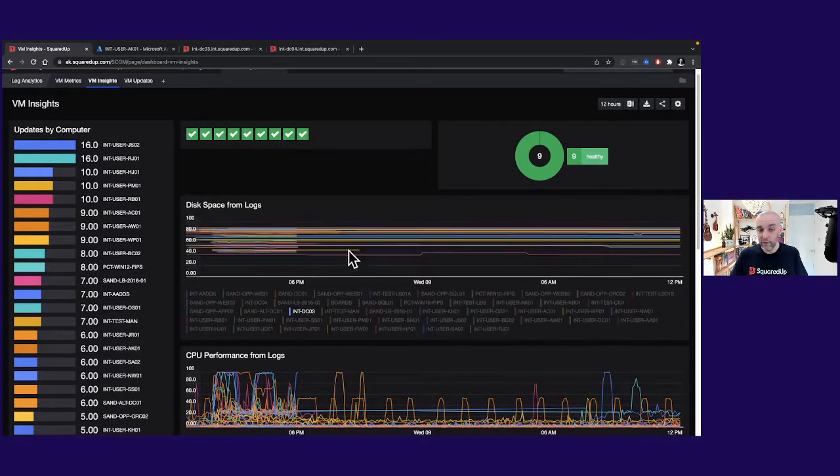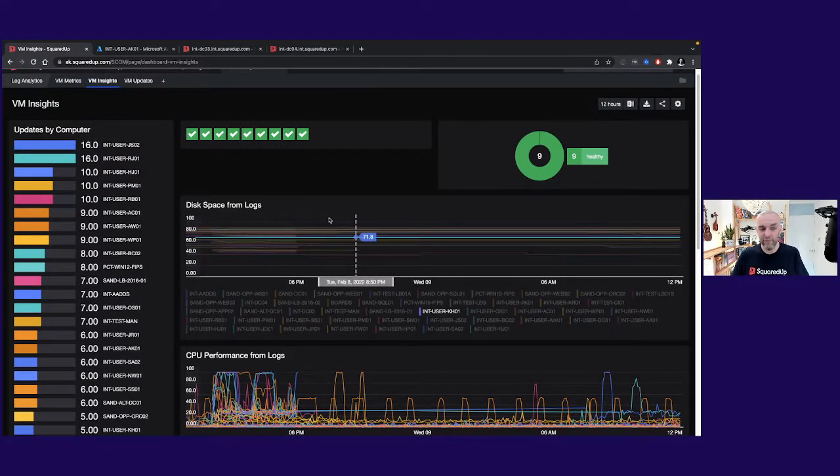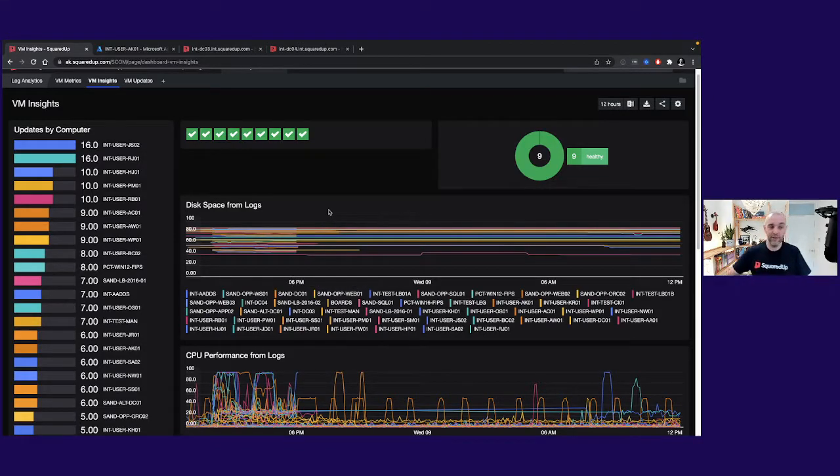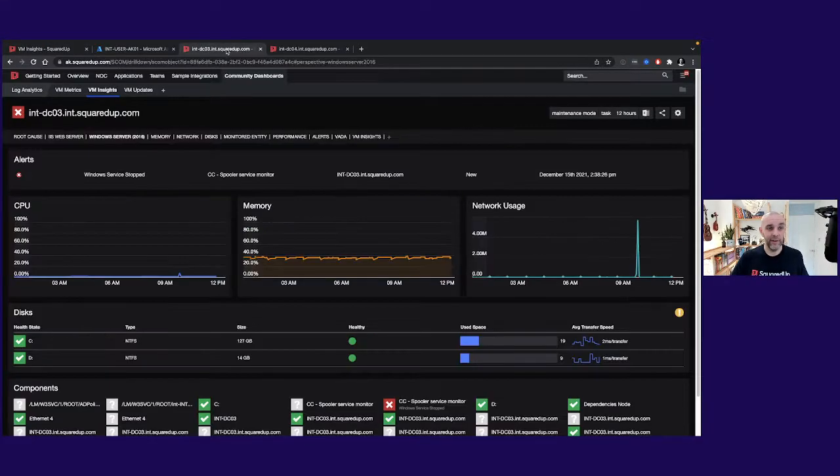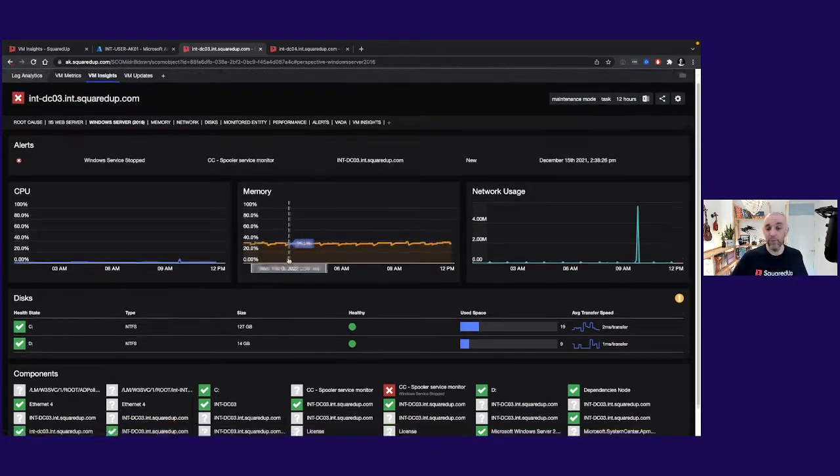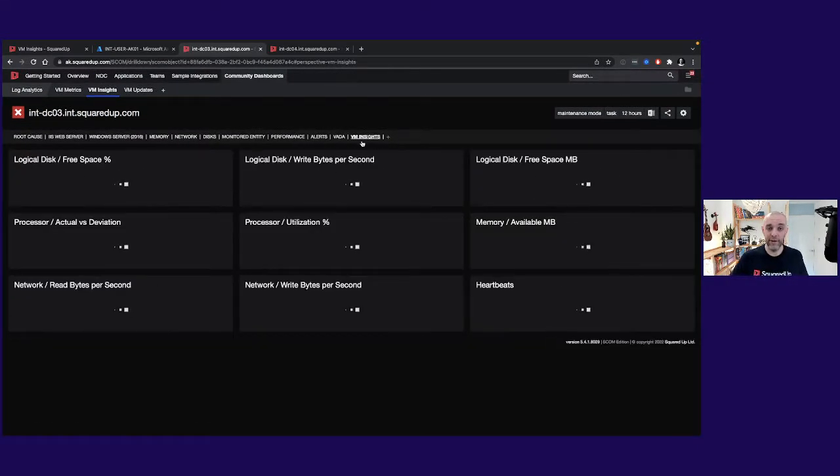So yeah, not very useful being able to see all this. Maybe it's fine for outliers. Maybe you want to tweak the query to only show you the ones that are the lowest disk space or that kind of thing. If I just look at this particular server, this is monitored by SCOM, but it is an Azure VM.